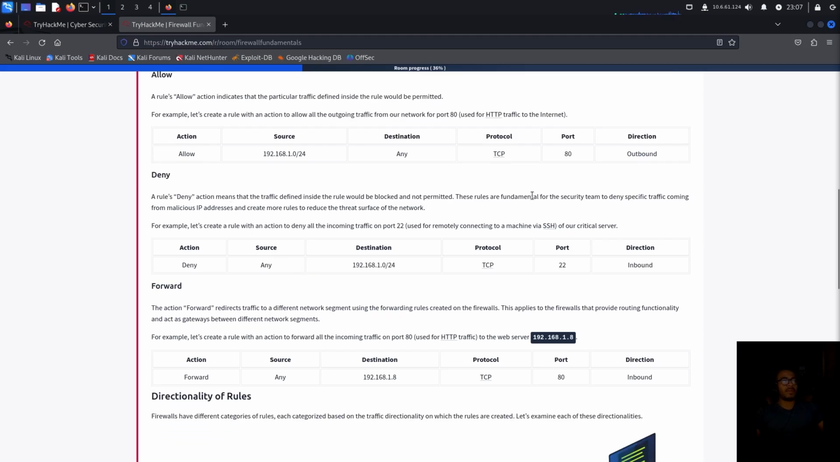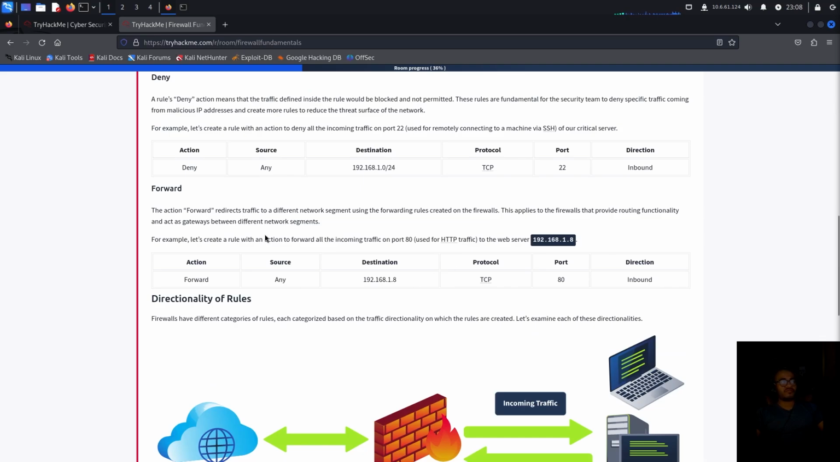A rule's deny action means that the traffic defined inside the rule would be blocked and not permitted. These rules are fundamental for the security team to deny specific traffic coming from malicious IP addresses and create more rules to reduce the threat surface of the network. For example, let's create a rule with an action to deny all the incoming traffic on port 22, used for remotely connecting to a machine via SSH. This is to actually gain remote access to a machine, so of our critical server or machine, right? So deny any, and this is the port, the protocol is TCP, inbound. And the forward action redirects traffic to a different network segment using the forwarding rules created on the firewall.